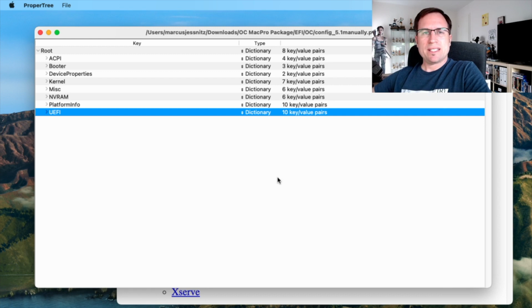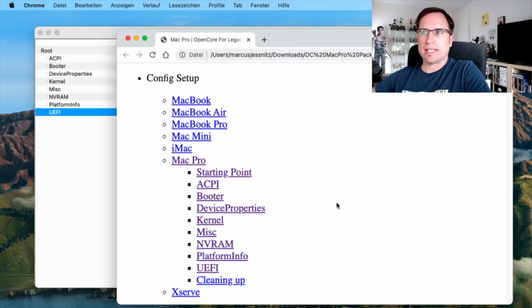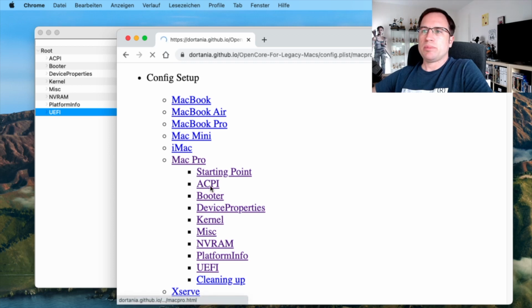And now you may see the similarity between these chapters in the config plist and the old guide from Dortania. As you see here, ACPI, booter, device properties, and so on. And this page here is for a Mac Pro, but there are pages for MacBook, MacBook Air, MacBook Pro, Mac Mini, iMac, and an Xserve server. So there you can really go into all the details, what each config line does and what you might tweak for your hardware. So let's just dive into the ACPI.